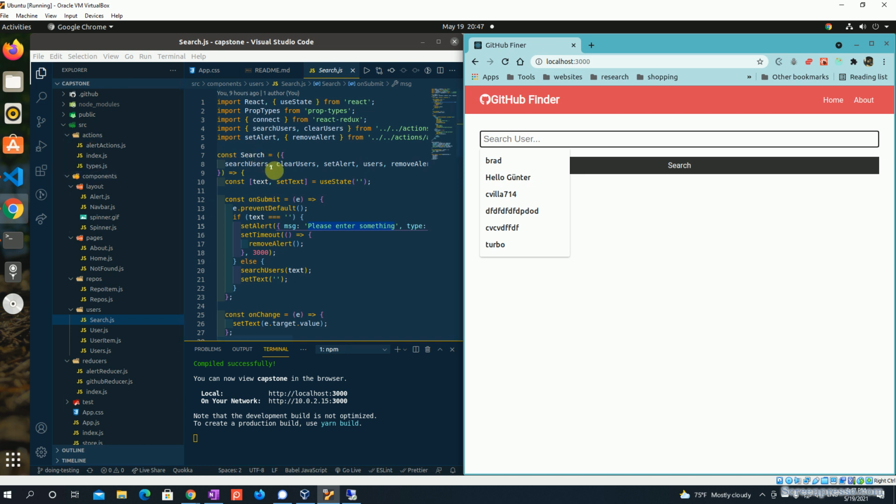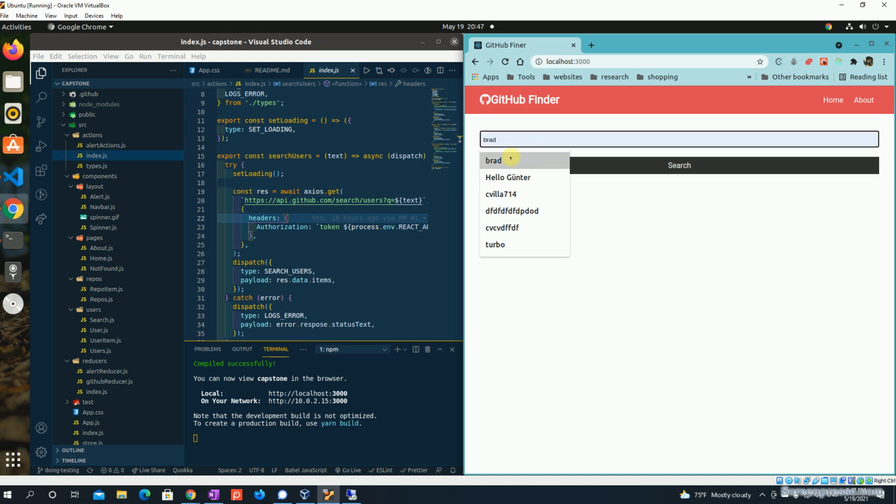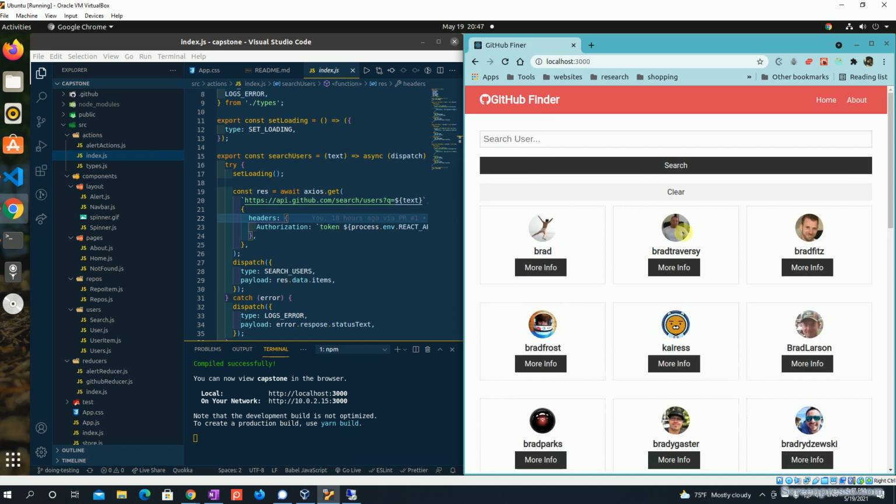The actions are basically the ones that are going to be dispatching to the reducer what action is going to be performed. Let me just give an example. If I go to my index, I'm going to be dispatching the search users, which is the action that I want to do. This is going to grab first the username with the text right here. That user will then be dispatching the type users.